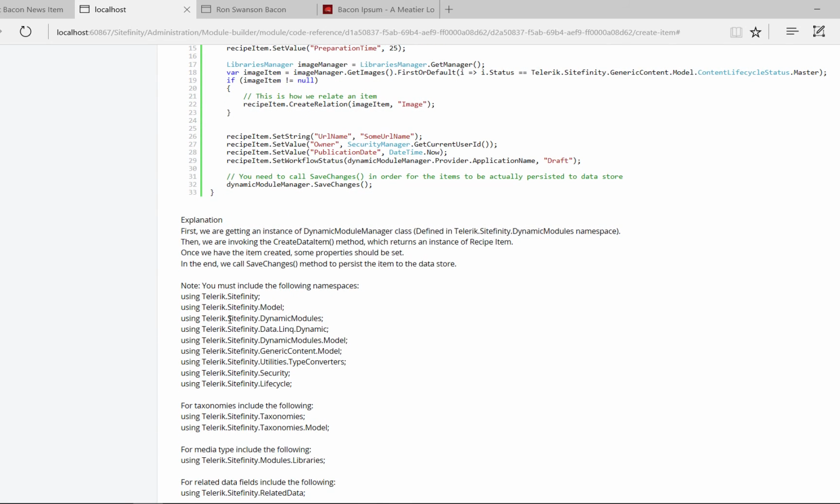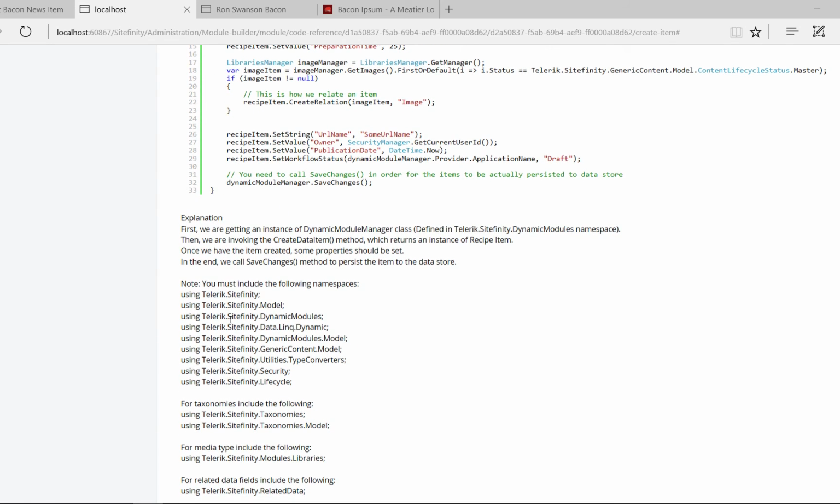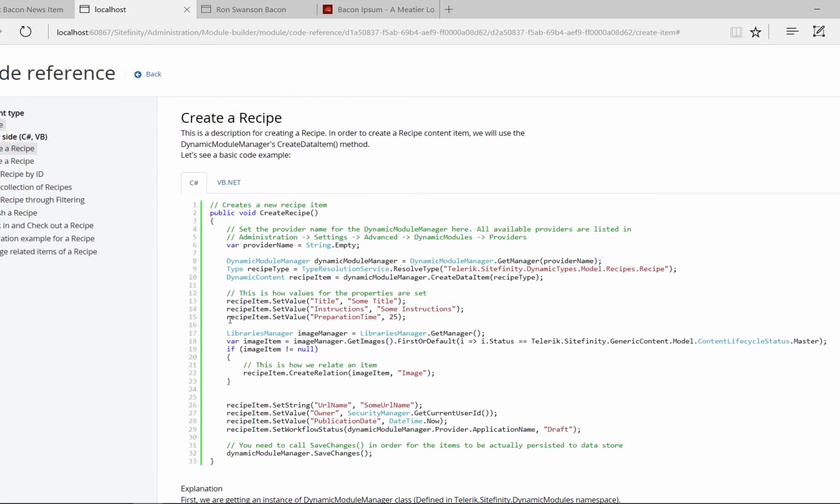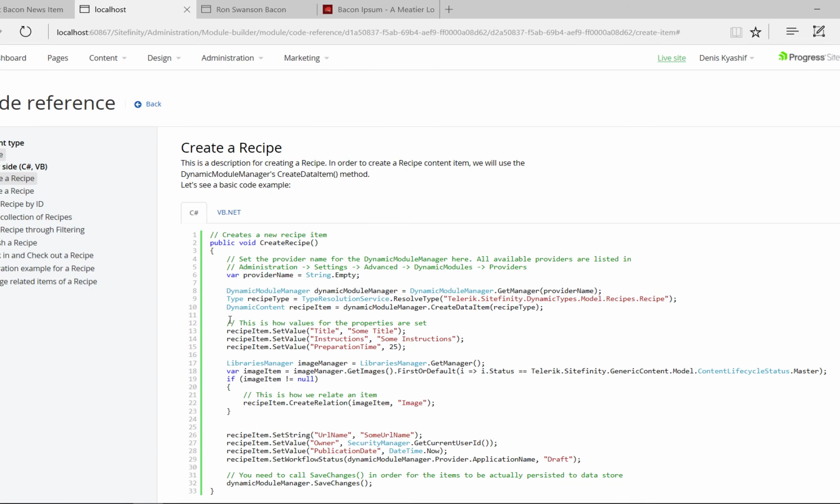It even lists the usings that we need to include in our class in order to access its API. And this is pretty cool and also very useful, especially when developing large projects which have some custom modules and plugins.